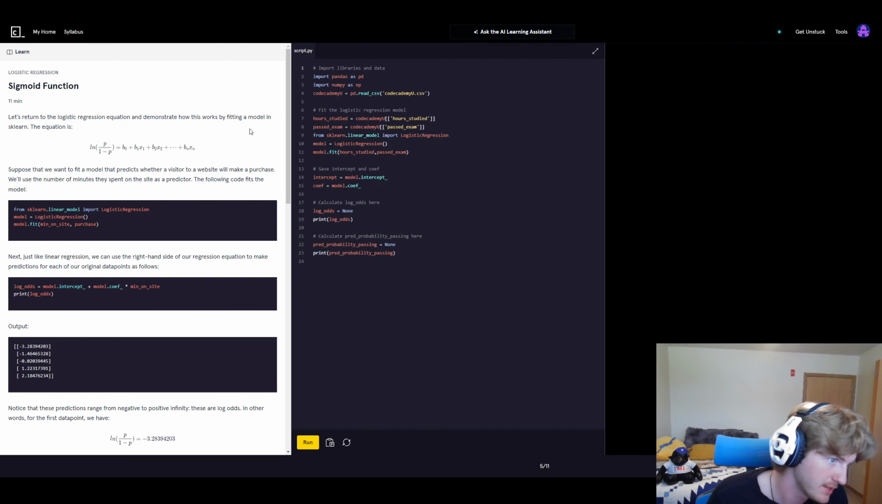Sigmoid function. Let's return to the logistic regression equation and demonstrate how this works by fitting a model in sklearn. The equation is, of course, natural log of p over 1 minus p is equal to the linear regression model. Suppose that we want to fit a model that predicts whether a visitor to a website will make a purchase. We use the number of minutes they spend on the site as a predictor. The following code fits the model. So, logistic regression model is equal to fit, minutes on site, and purchase.